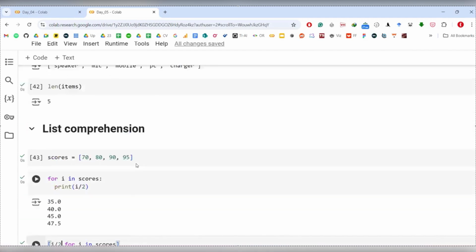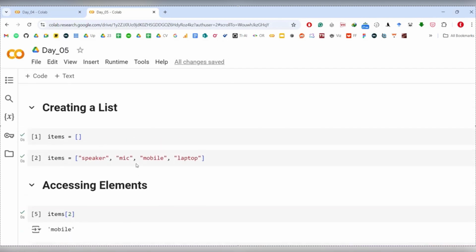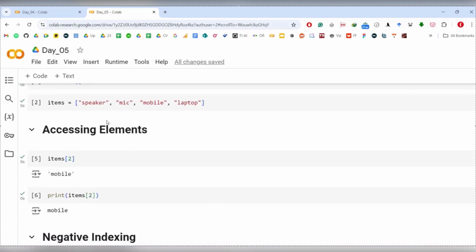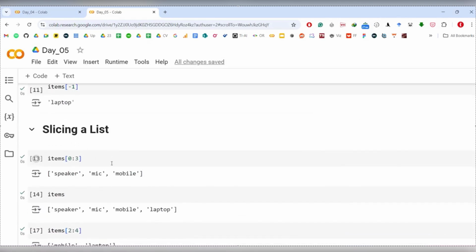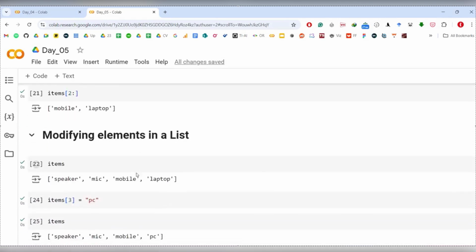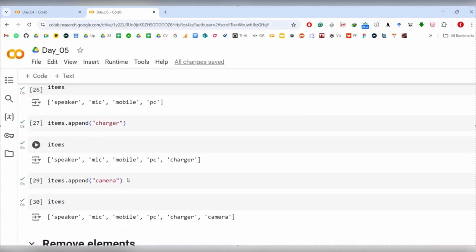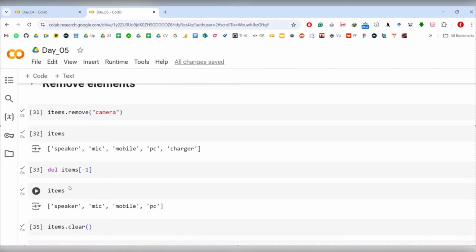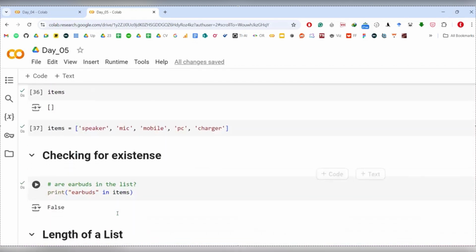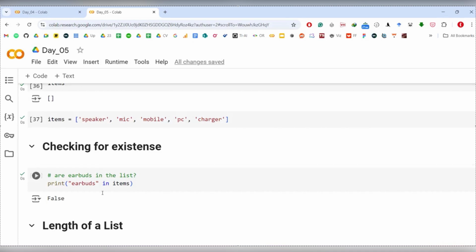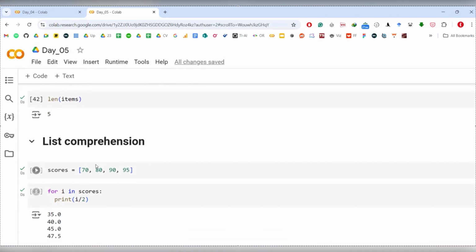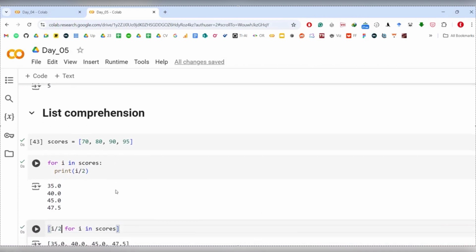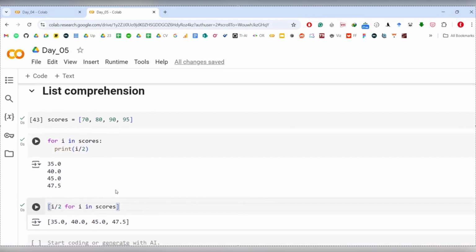So let's recall what we did in this entire chapter. We've created a list, empty list, then accessed elements, negative indexing, slicing a list, modifying elements in a list, then adding new elements, then removing elements, right? Using these words, clear, all of this. Then we checked the existence of an item inside a list. Then we also found the length of a list. Then finally we ended up with list comprehension, where you can actually write things like logic inside a list itself.